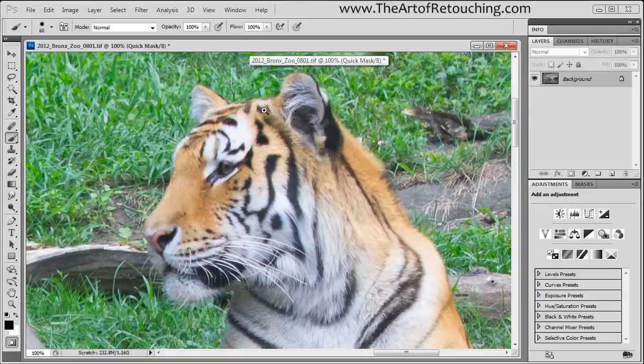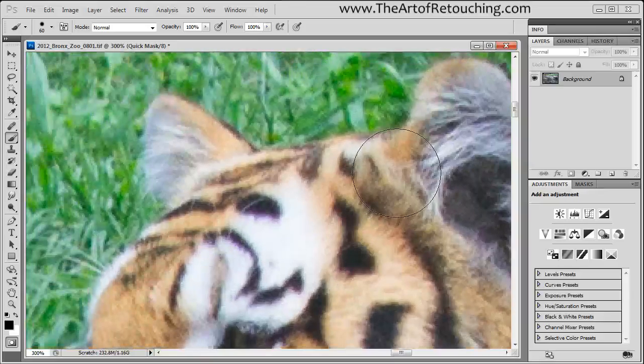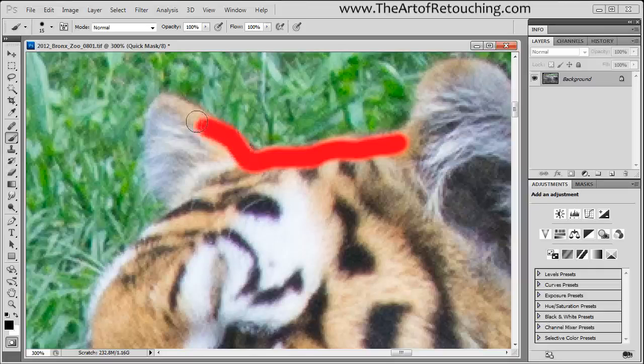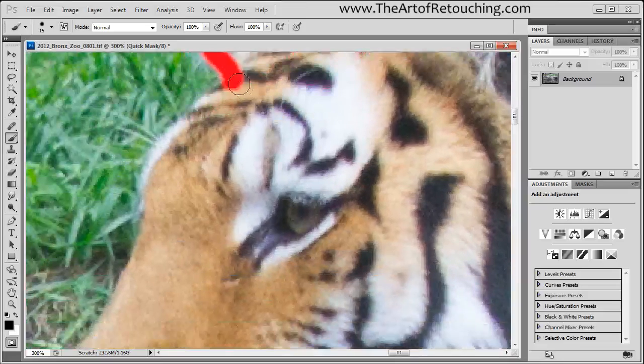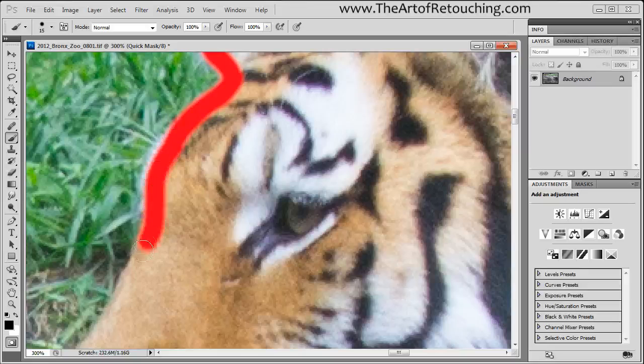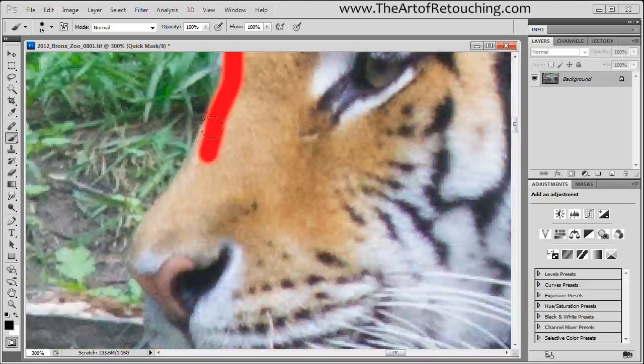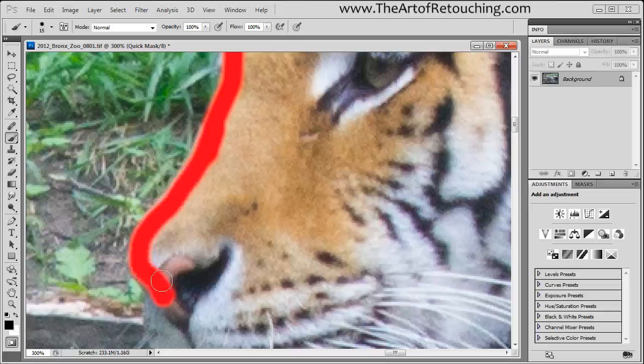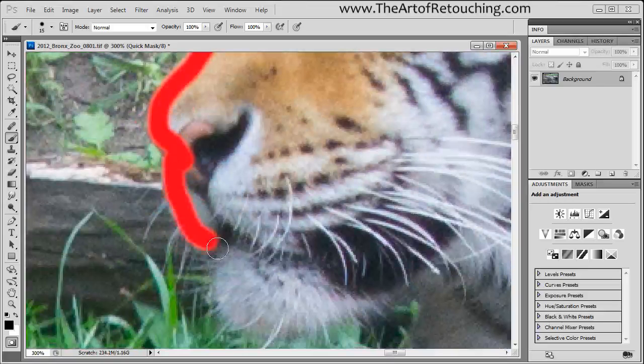So I'm going to zoom in tighter. I'm going to make this brush a little bit smaller. I'm going to click and drag, and now I'm painting on the mask. Essentially, I'm creating this mask. And I'm just going to follow along the inside of this object. It could be somebody's skin, it could be a shirt, it could be whatever you want it to be. In this case, I'm just going around the outside of the animal.